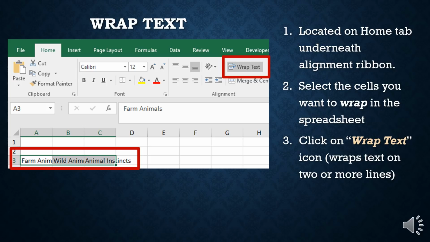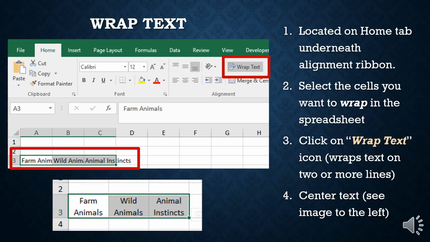Once we click on Wrap Text, the A3, B3, C3 cells will show that each of the cells now have 2 lines within them. So now farm animals are on 2 lines instead of 1. Wild animals are on 2 lines instead of 1. And animal instincts are on 2 lines rather than 1. Then we want to center by hitting Control E, or our center alignment, to center the text within the cells.